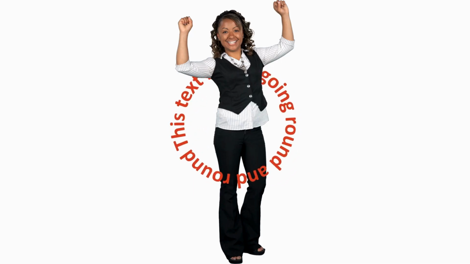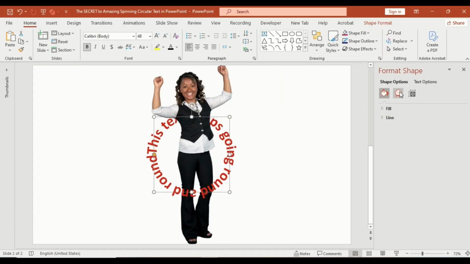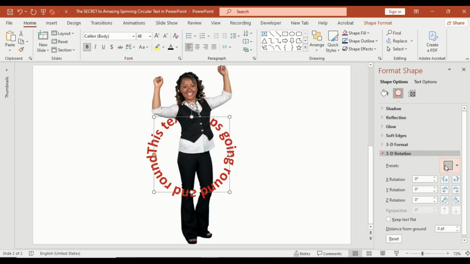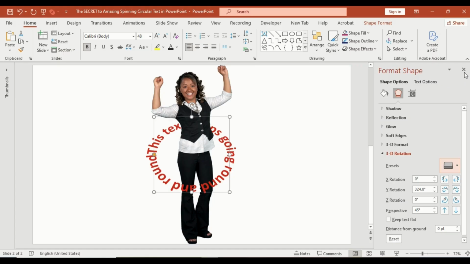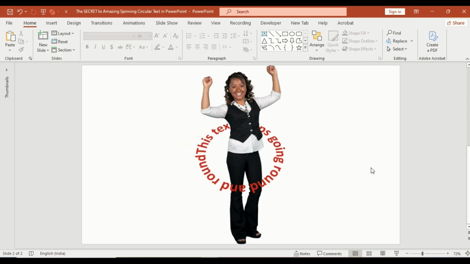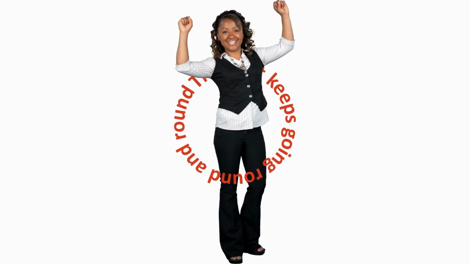If you want to make it even more stylish, open the Effects menu and choose 3D Rotation. From Preset, select Perspective Relaxed Moderately. This adds depth and gives your animation a cinematic feel. Now, click on Slideshow and enjoy your professional, seamless spinning text animation.